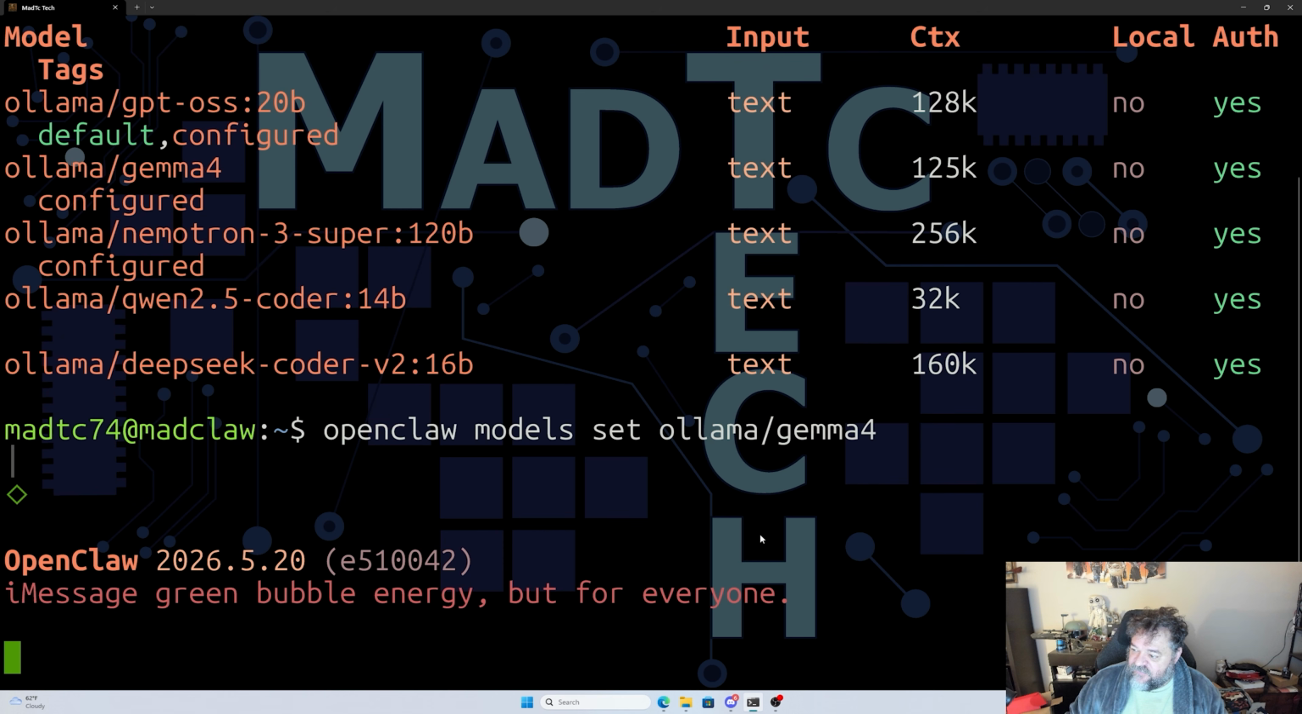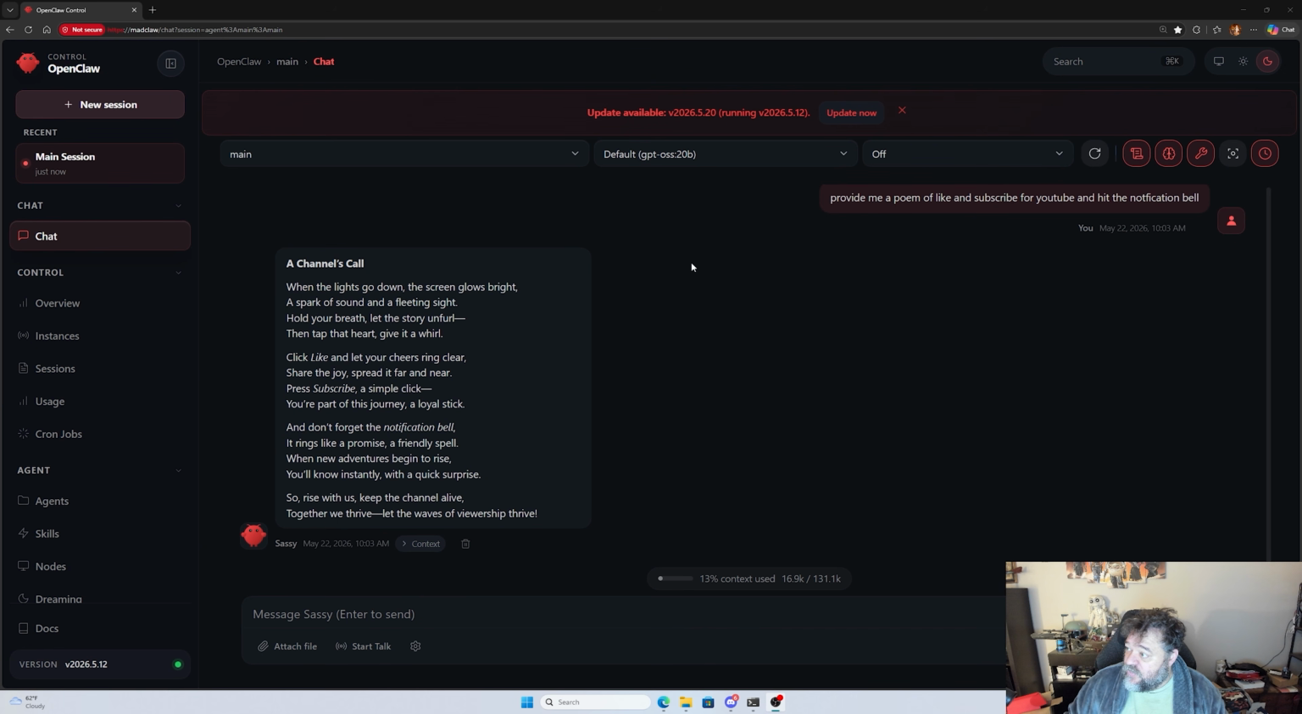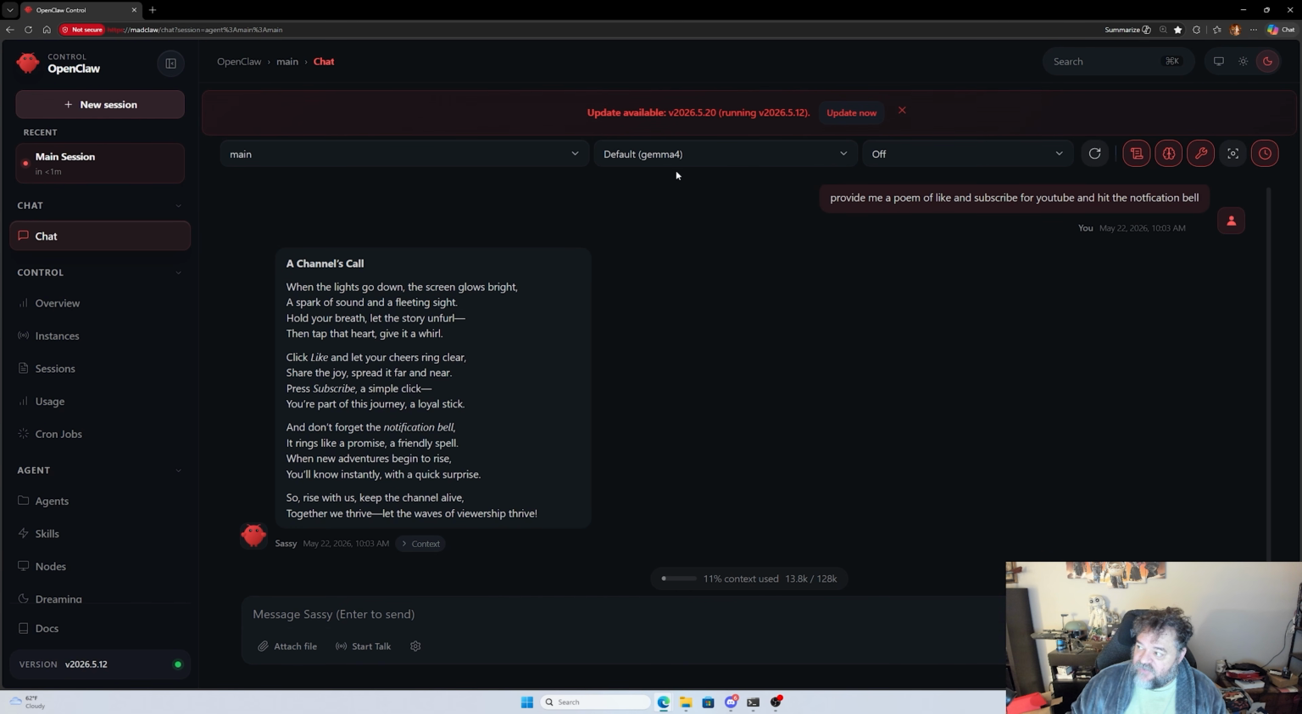And now we have Gemma 4 configured. Okay, so the same thing, we look at it, we still have that default GPT, and you're like, wait a minute, I did the default Gemma 4. Same thing, we just come up here and we hit refresh, and now the default is Gemma 4. Working with different models is really as simple as that.